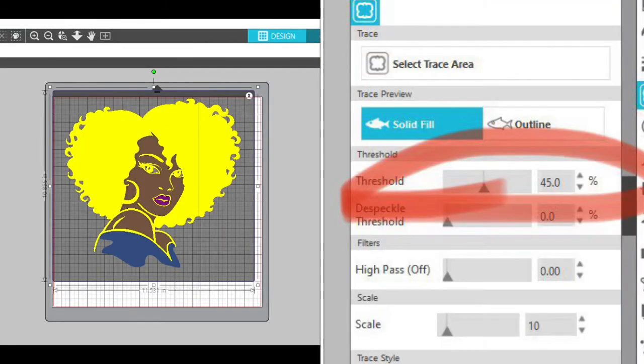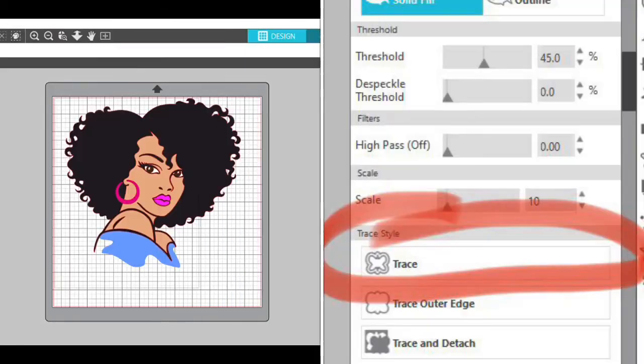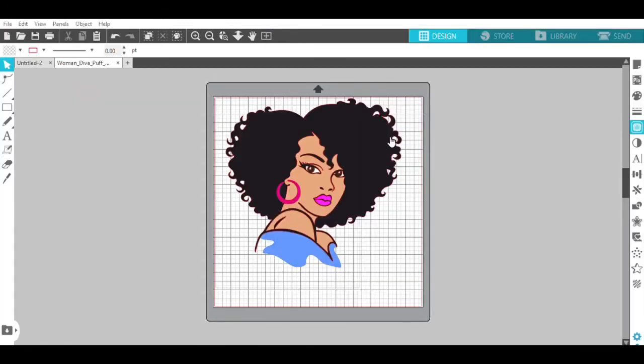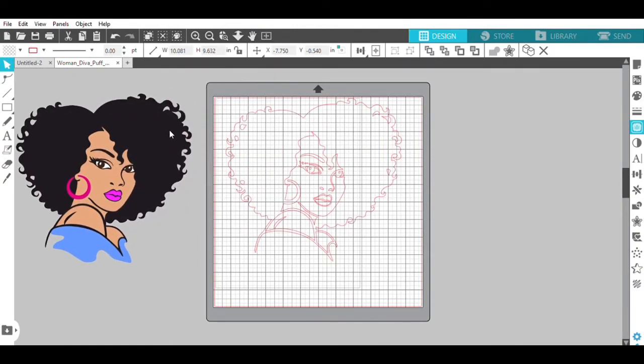With that threshold, we can go to the left to highlight less of the image, and we can go to the right to highlight more of the image. And now, as you see, we're going to go ahead and trace the image. Once we trace the image, we're going to be able to see a thicker red line on the outside of it. And we will pull it apart so that you guys can see. There it is. It's done tracing.